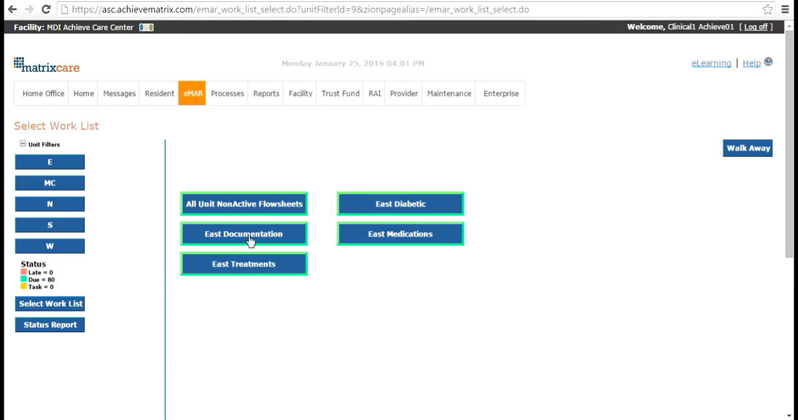But do not leave documentation and treatments to answer all at the very end of your shift, because there are going to be a lot of orders in these two work lists right here. It's going to help you out much more if you answer those throughout your shift.